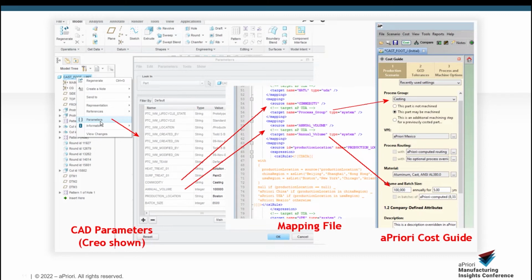If we take a look at this example here, we're seeing CAD parameters shown in Creo. So what we need to do is create those particular parameters, which are essentially going to drive the inputs on aPriori's side. What we next do is we create a mapping file to map all this data from your CAD system and into aPriori. So what I'm going to actually do next is jump into a demo and just demonstrate that flow of tolerances, PMI, and really the mapping of custom attributes to drive processes in aPriori. So let's jump into the demo.